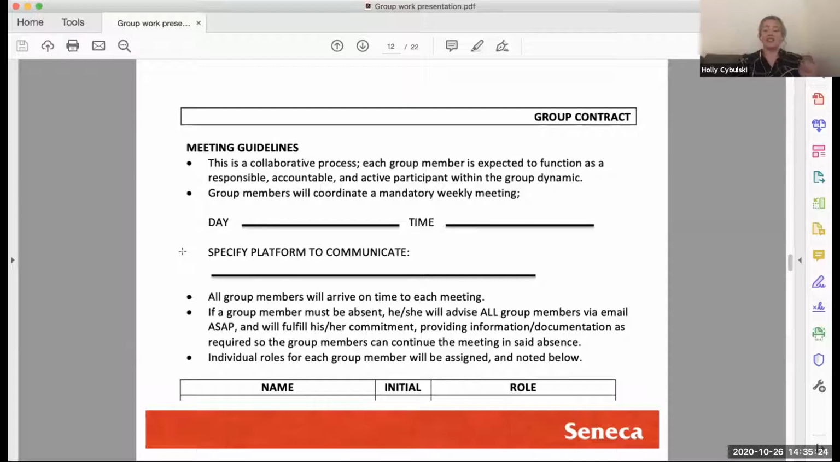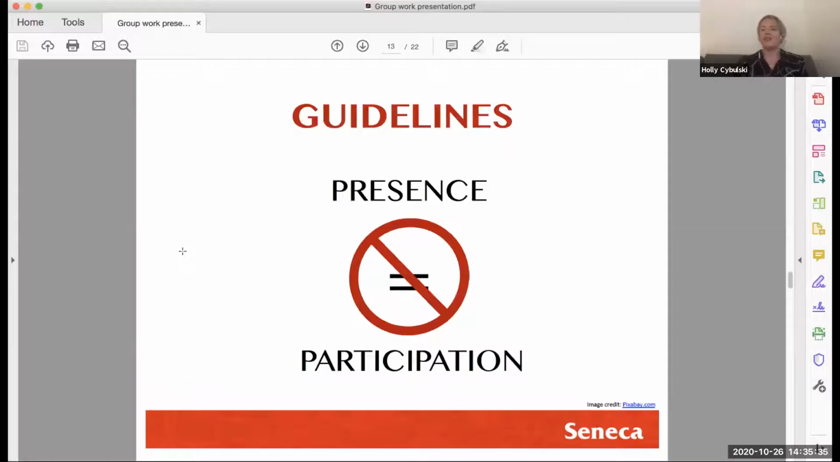And starting to discuss also, very importantly, in a group contract, or if you want, you can take it one step further and write a whole policy like we do professionally, an internal comms policy, the students' expectations and guidelines. So for example, presence does not mean participation. In other words, logging in to the meeting is not sufficient.